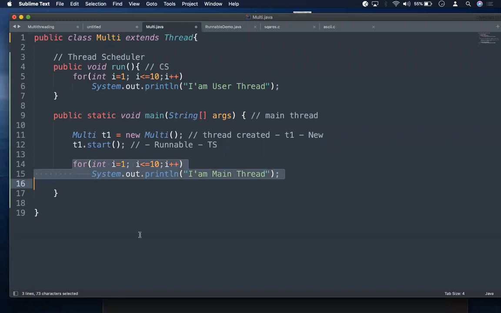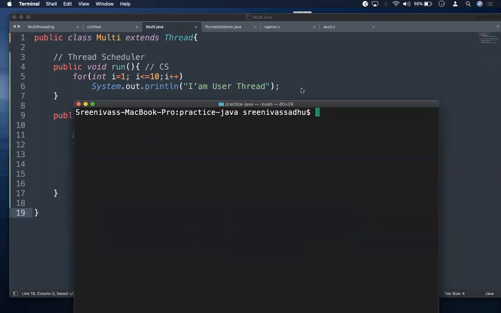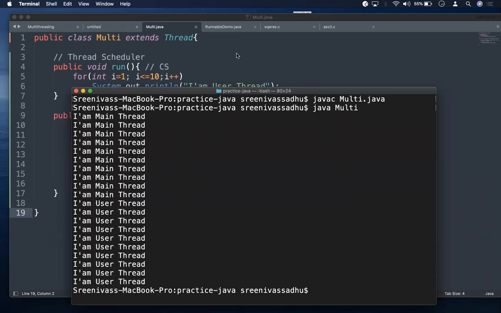Okay, this is what multi-threading is. So this program is an example of multi-threading. You have the main thread and you have a user thread. If you want to see the output, let's understand the output to understand this multi-threading concept. Java C multi demo. And now when I run it, what is happening?